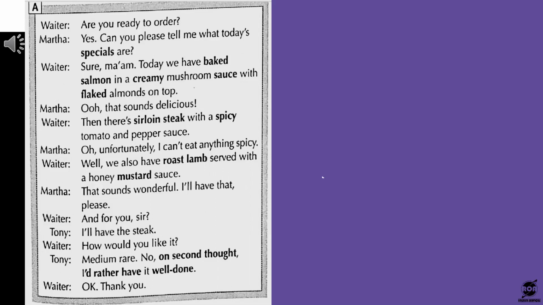So here we have the waiter, Marta and Tony, who are at a restaurant. And the waiter asks if they're ready to order, meaning if they already decided what they're going to eat. So then Marta says, yes, can you please tell me what today's specials are? The specials refer to what they have to offer at the restaurant for the day. And then they go with, sure, ma'am.